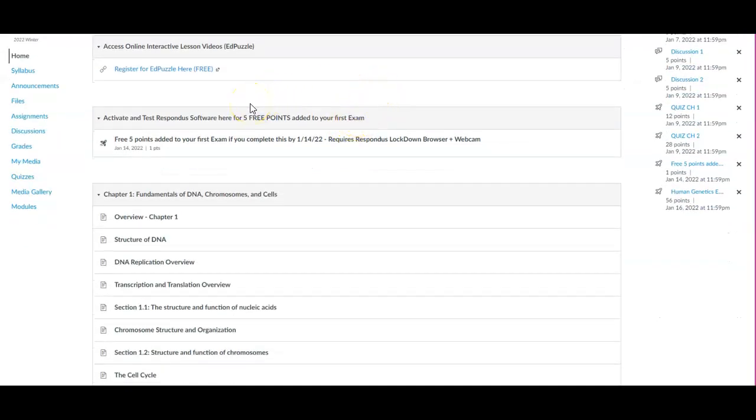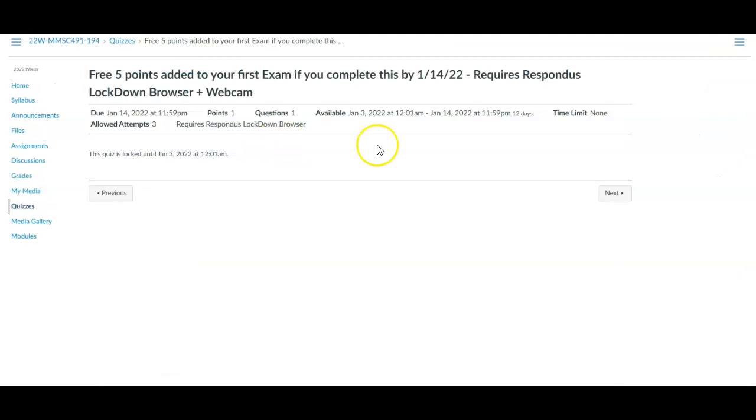If you want a free 5 points added to your first exam, you are going to go ahead and complete this. This is a Respondus Lockdown Browser quiz. I am making sure that of course I'm the teacher, so this isn't going to work for me, but once you go in here, of course it's January 3rd. Once it's January 3rd, you'll be able to get in. It will set up your Respondus, and Respondus is an online proctoring software that records your screen, key movements, everything, to make sure that there's no cheating going on.